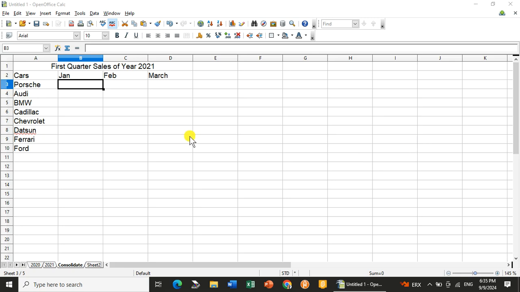So let us start today a new topic, that is consolidating data. So let's start. So what is consolidating data? Consolidating data means combining data from different worksheets into one place. For example, the sales of the first quarter of 2020 and then 2021, which I have to combine into one sheet, that is known as consolidating data.